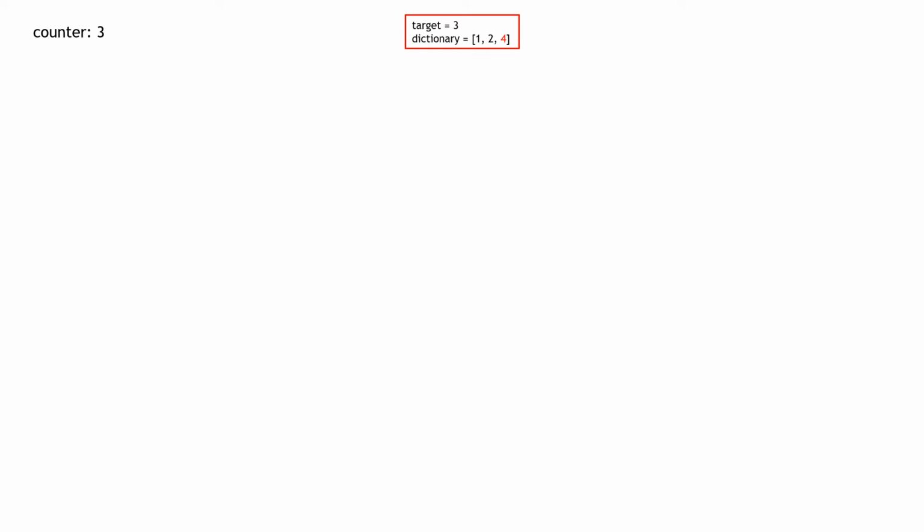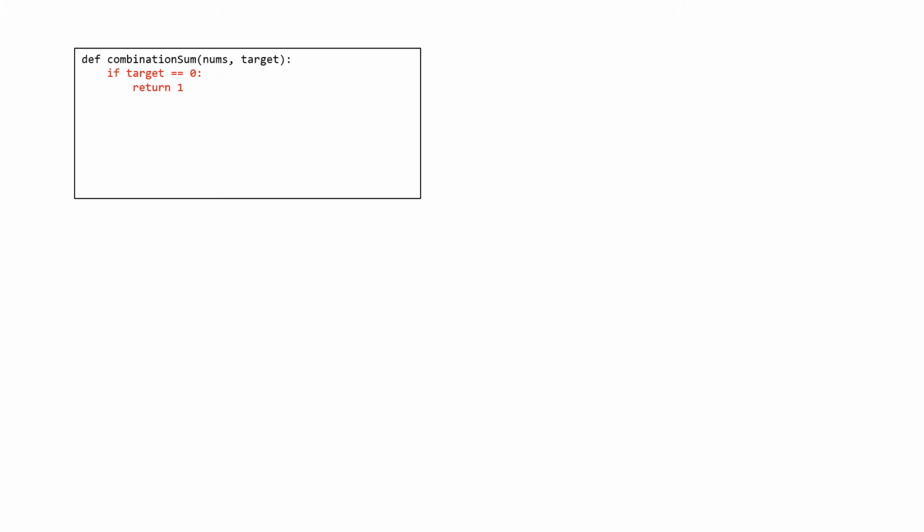Okay, so now that we have traced through the overall algorithm, let's look at the actual code. So we will start off with the base cases. The first is that, as we mentioned earlier, if the target is 0, it means we're able to subtract the numbers perfectly, so we're going to return a 1. This is effectively adding 1 to our overall count. The other base case would be a new target being negative, meaning we overshot when we were subtracting the numbers.